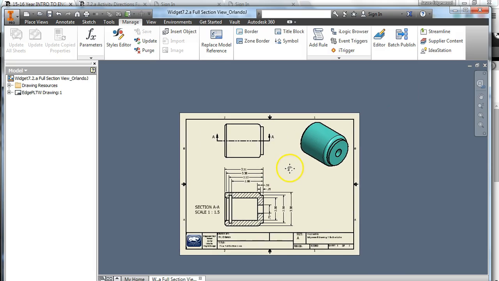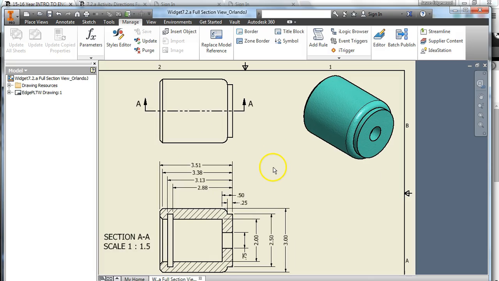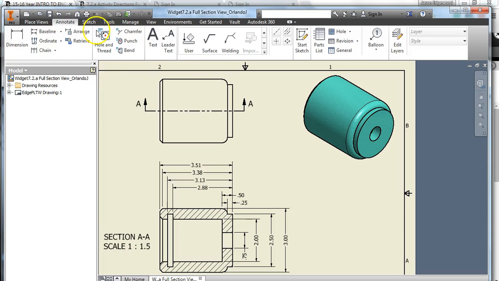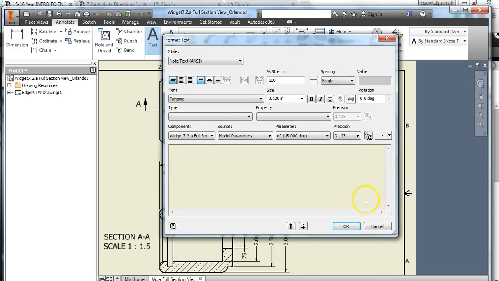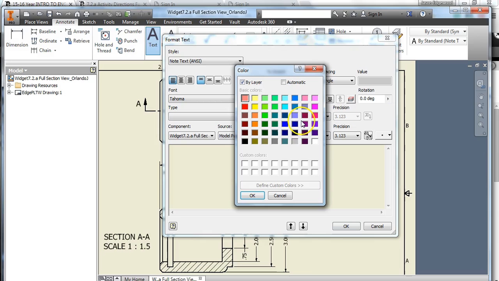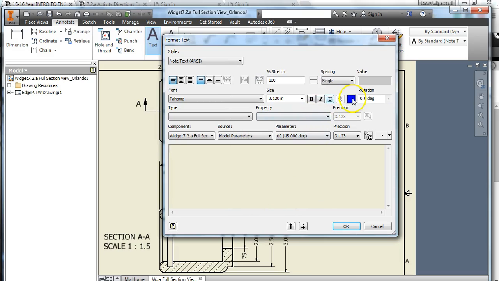Okay, the last thing I'd like you to do, let's go back to annotate, is to choose text, and we're going to add just a text box right here. We're going to type in a second. Let's change the color first. Let's change the color to blue. And then the size, I'm going to make it 0.24. So I'm going to double it.